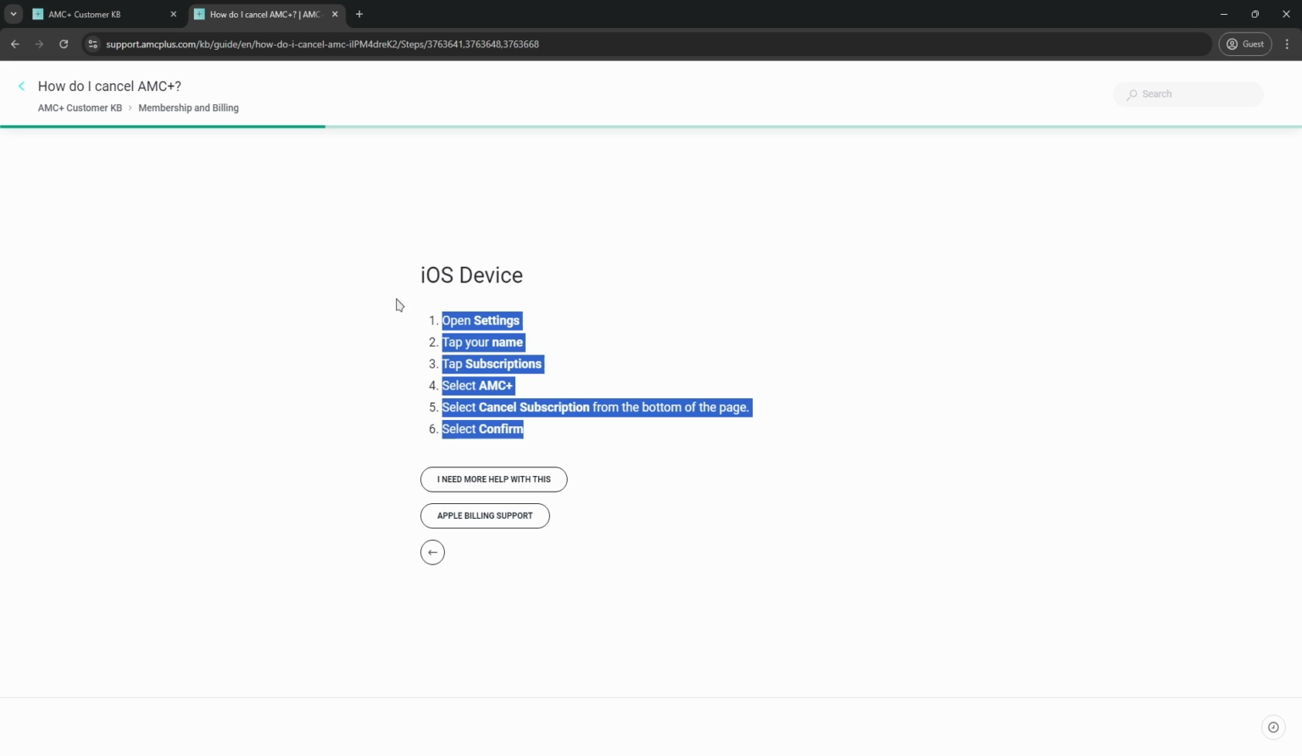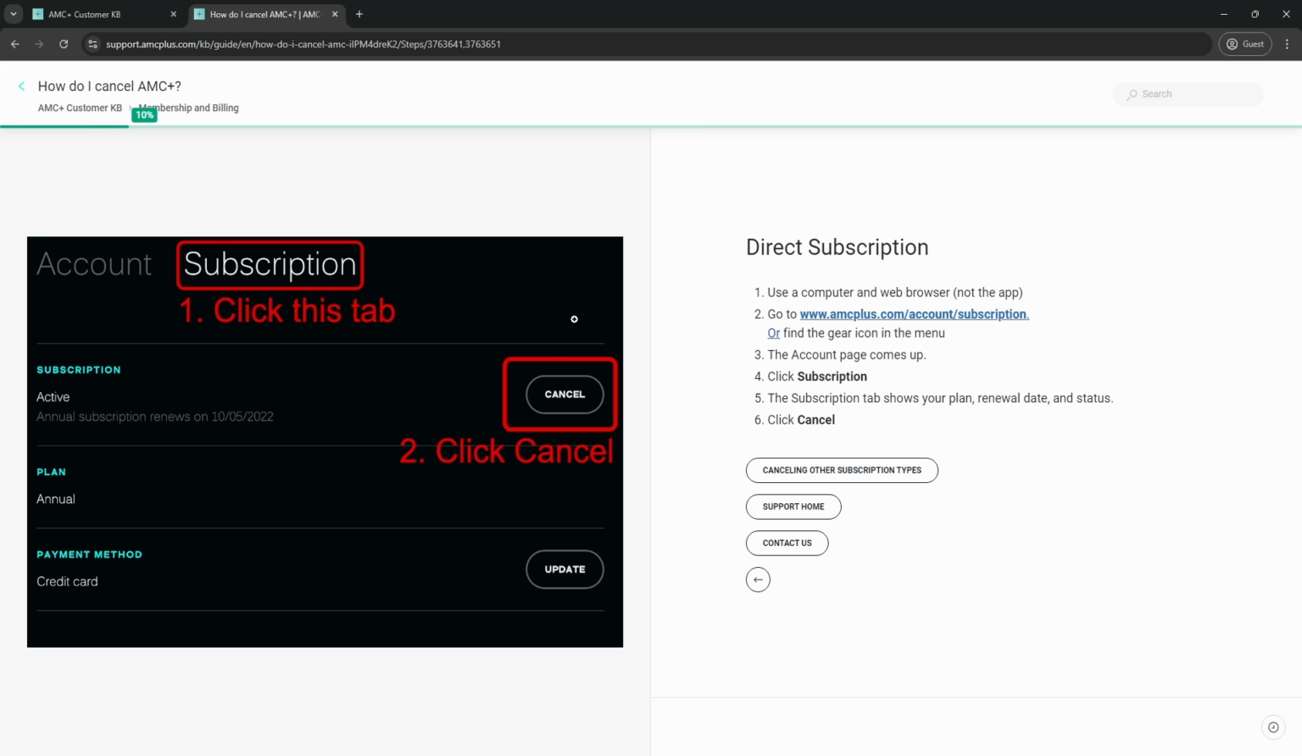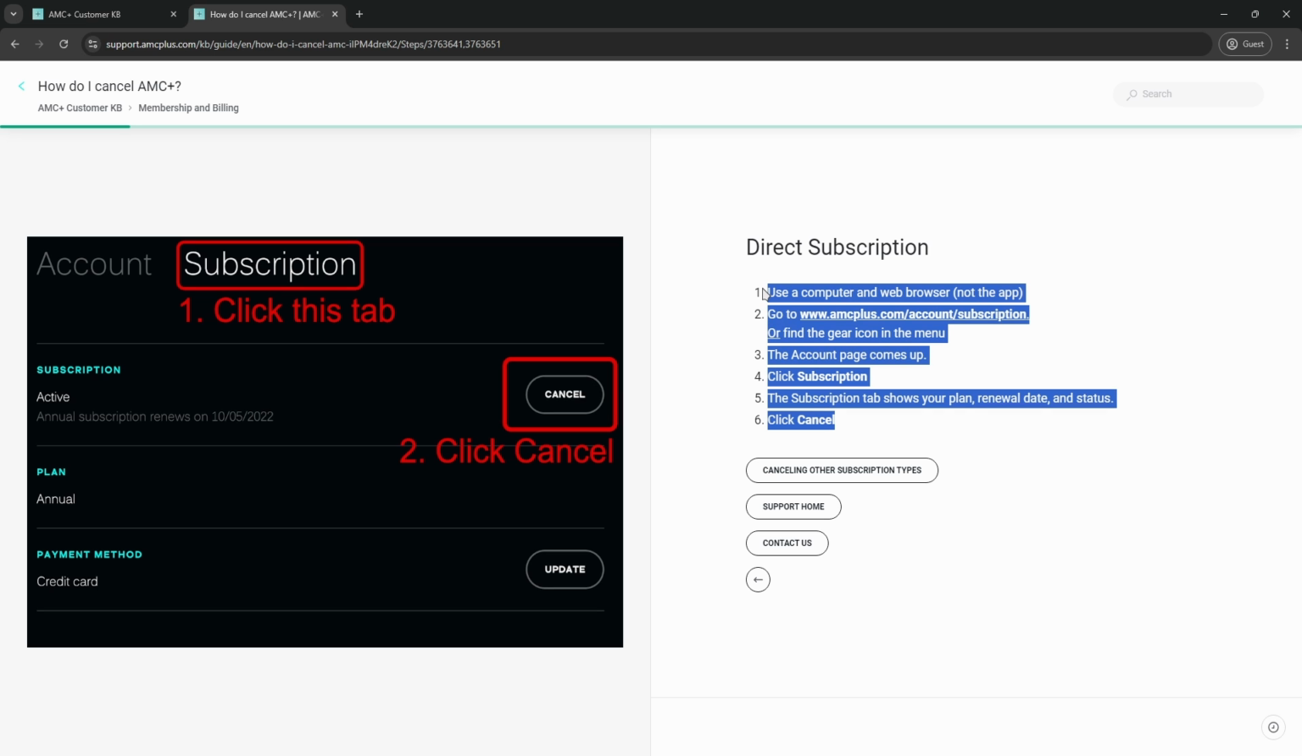Now here are the full steps. Open settings, tap your name, tap subscription, select AMC Plus, select cancel subscription from the bottom of the page and select confirm. If you happen to subscribe to AMC Plus directly at amcplus.com, click on that and it will show you all of the steps on this panel here and just go and follow these steps.